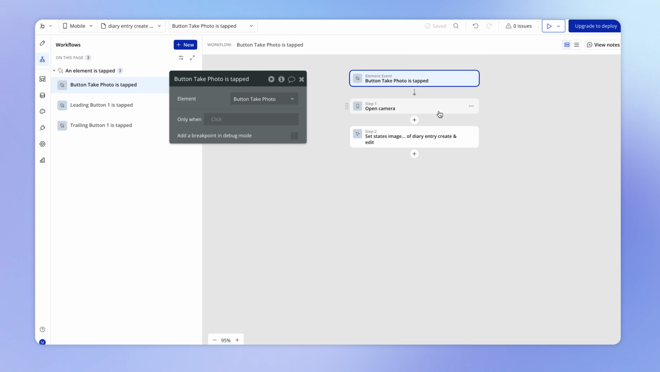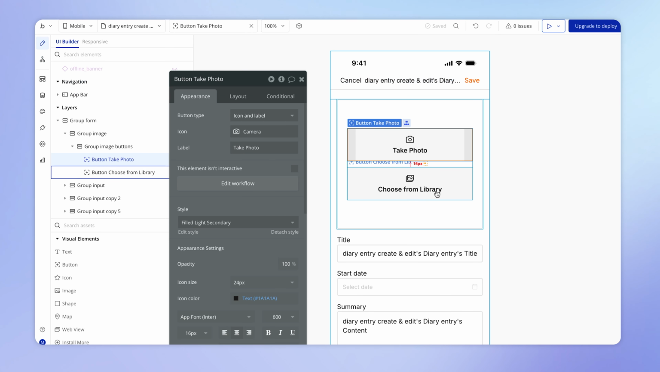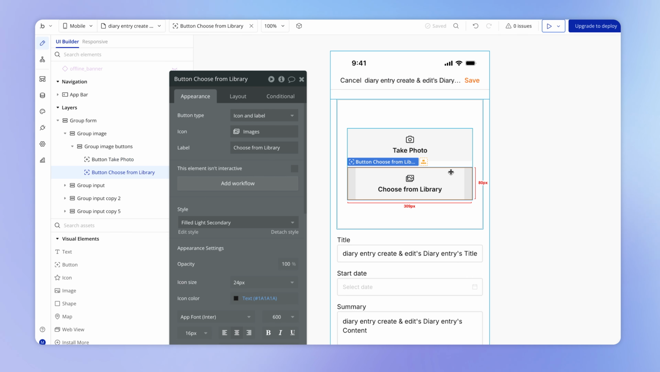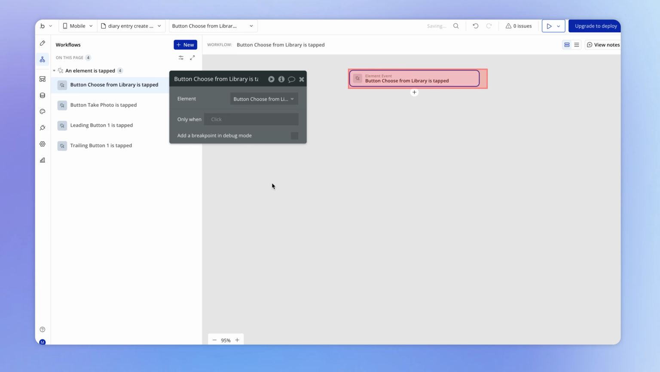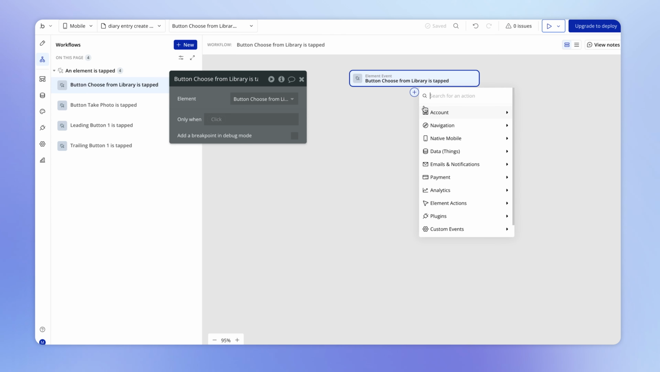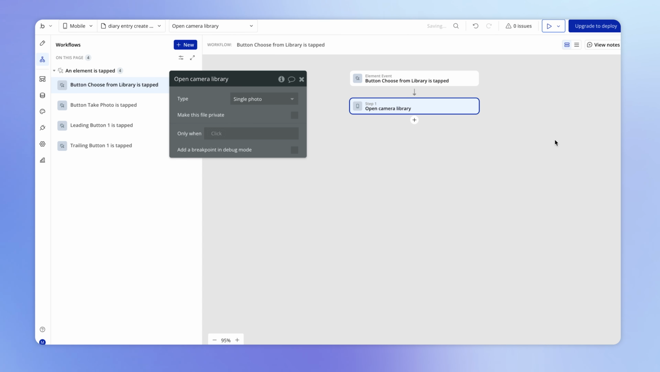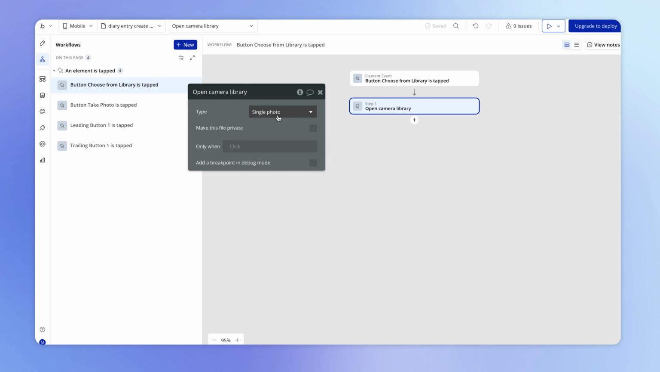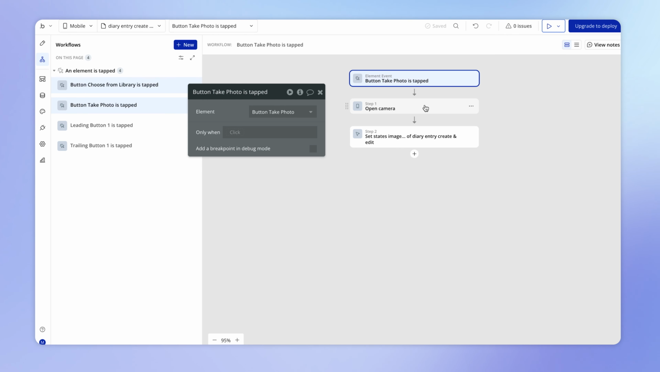Now, just before we move on, let's set up our action to add a photo from the user's photo library as well. We're going to set that up in the same way, where we're going to use a very similar action under native mobile called Open Camera Library. We can choose here if we want to select a single photo or multiple photos. In our case, we're just going to have a very simple implementation where we're going to have a single photo attached to every diary entry.